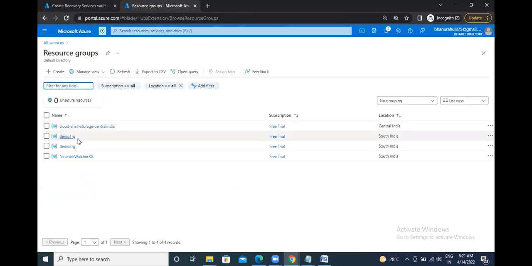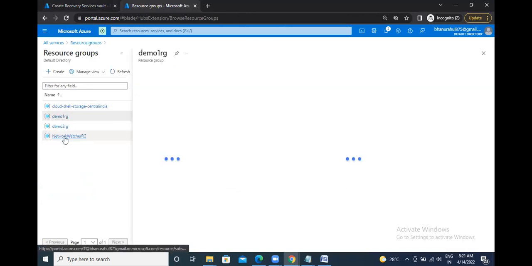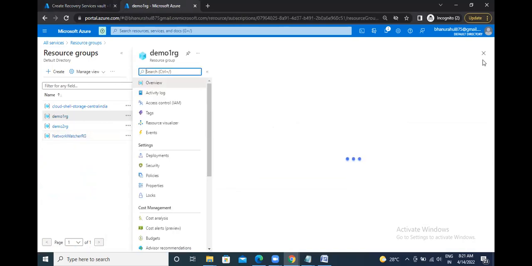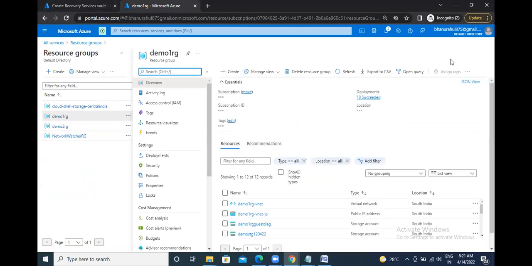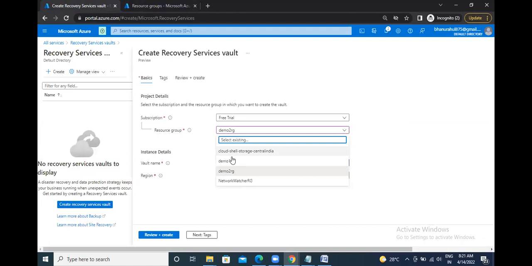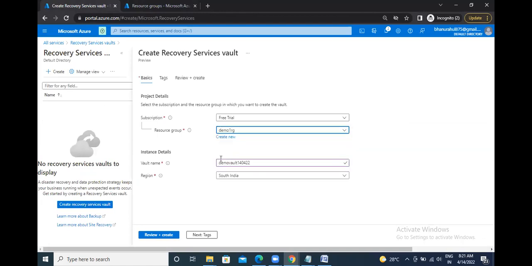So both are south only. I think there is a limitation of the services. That's why it's showing the error. Okay, fine. We can create it anywhere, in any resource group. So let me reselect it again. Okay, so it's taking. I think there is some space issue.